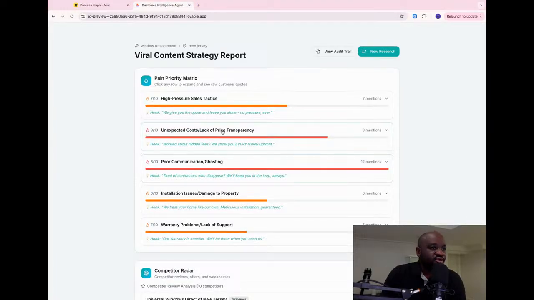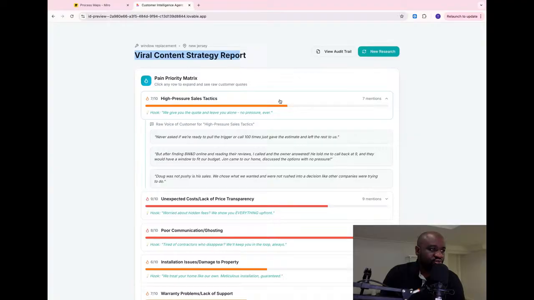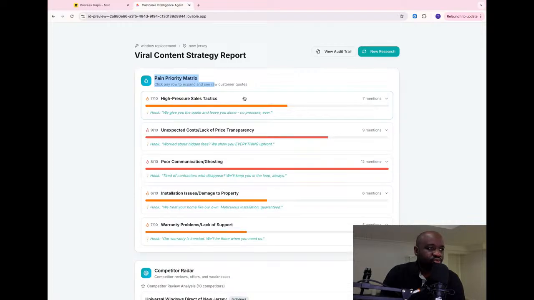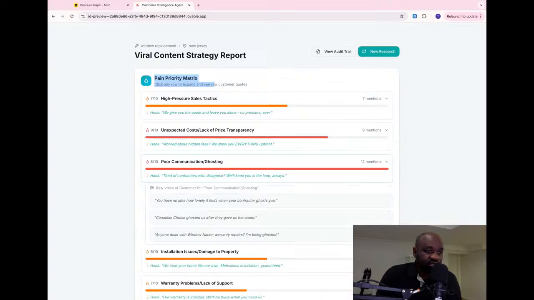Yeah, perfect. All right. So when the report is done, we have what we call the pain priority matrix. What pain points are the people complaining about? They have high pressure sales tactics, poor communication, people are getting ghosted, installation issues. And the best part about this is how many times each is being mentioned, because this will also tell you what to focus on. So poor communication obviously is one of the biggest ones.